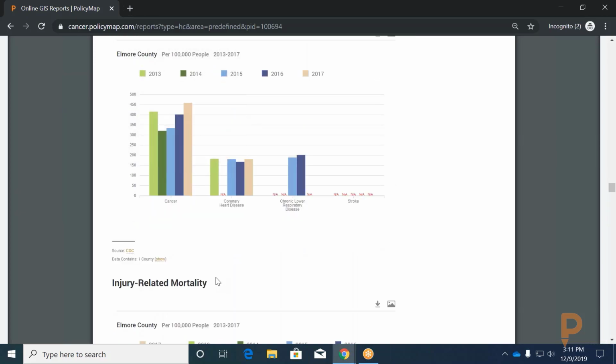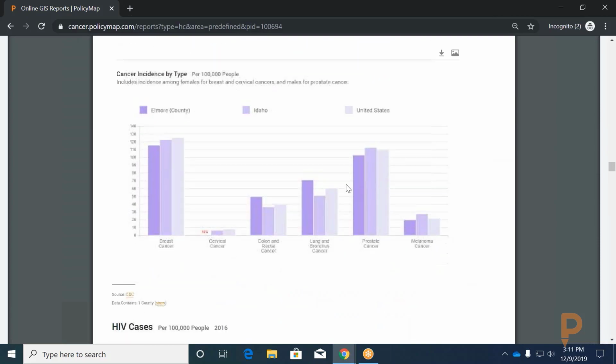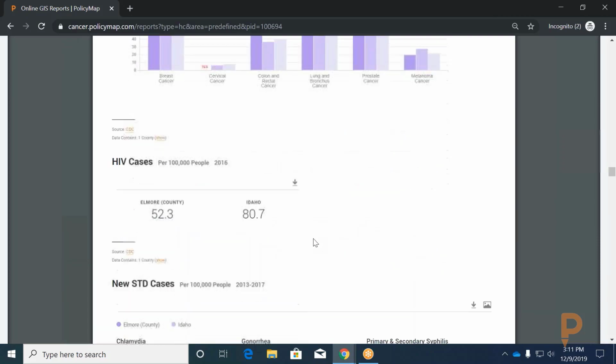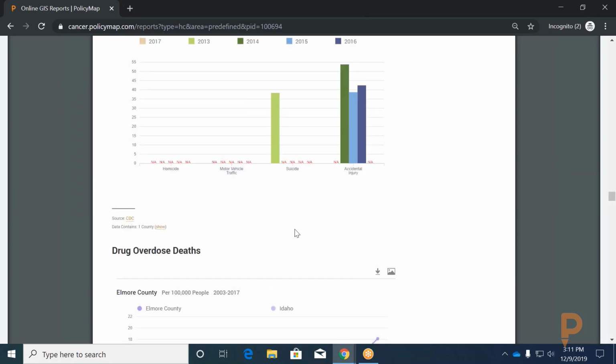So this is just a quick view, giving you those quick insights that overall cancer incidence is higher in Elmore County, particularly colon and rectal and lung and bronchus cancer. Cancer mortality has increased in the last 3 years, year over year, and each year it's significantly higher than the state of Idaho. And then you can start to dig into some of the other indicators or variables for this report area, and they'll all be in this same dashboard report.